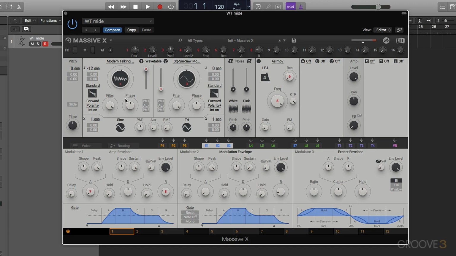Let me switch that off again. Okay, so that leaves us with the filter. So kind of a low pass effect, and then the main phase of the oscillator. And that's the standard mode. Okay, next up, let's have a look at the bend mode.